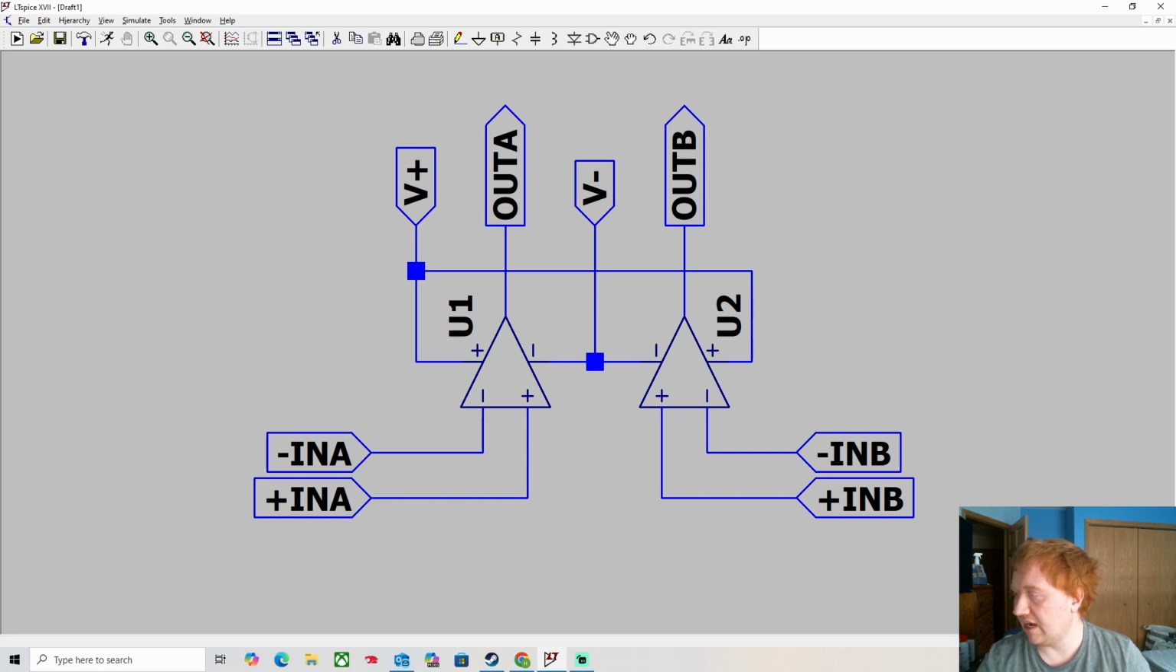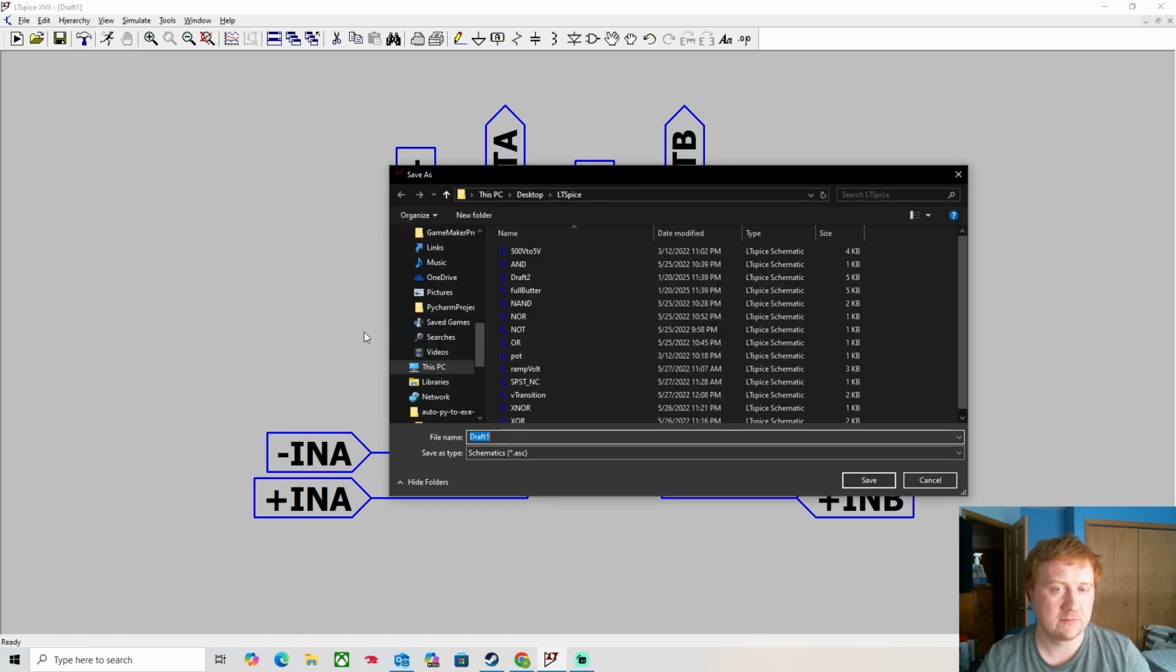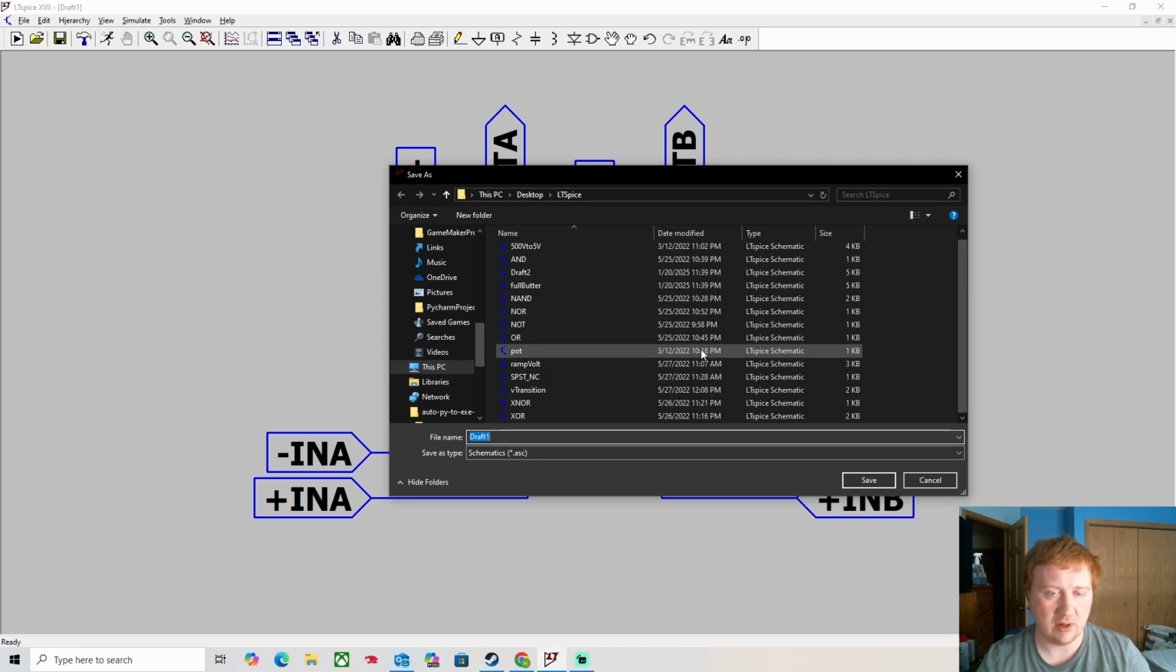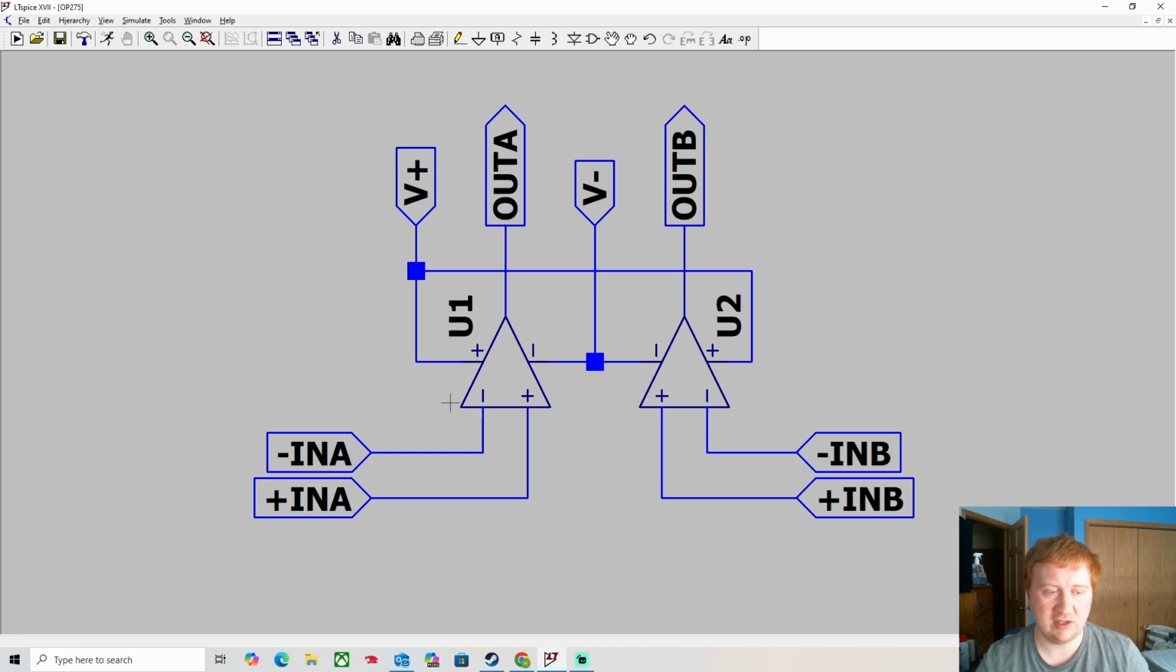And now we have to save this as some unique name. So I'm going to say File, Save As, and I don't have this in my particular folder right now, so I'm going to call it OP275 in my LTSpice directory.